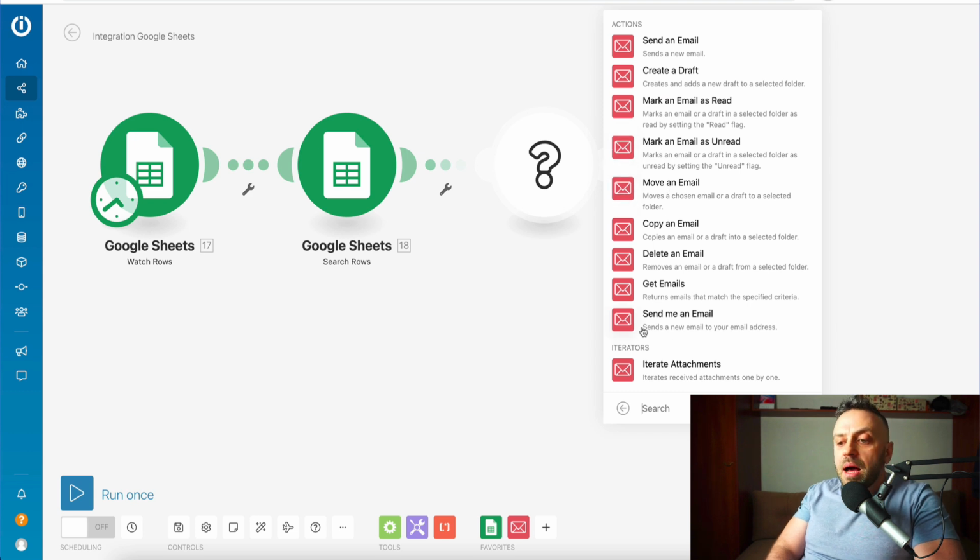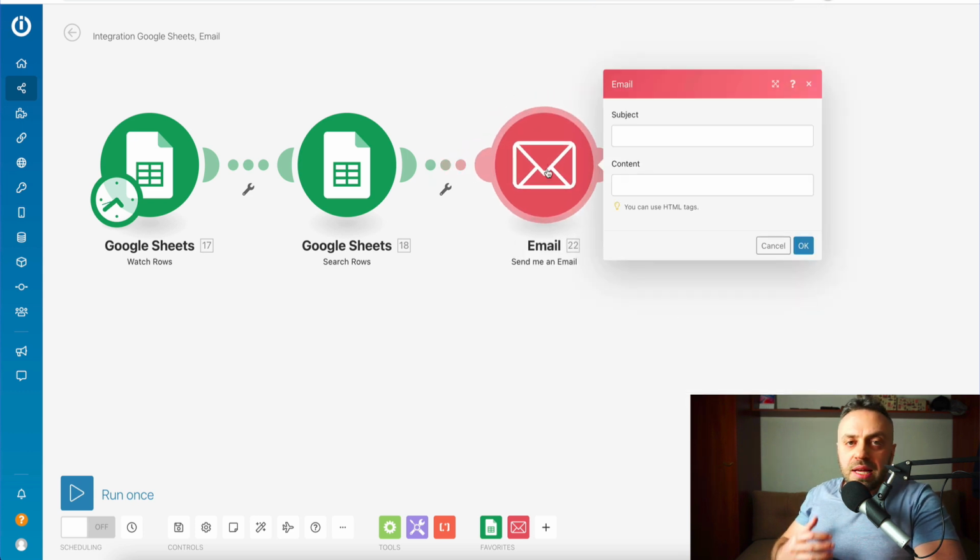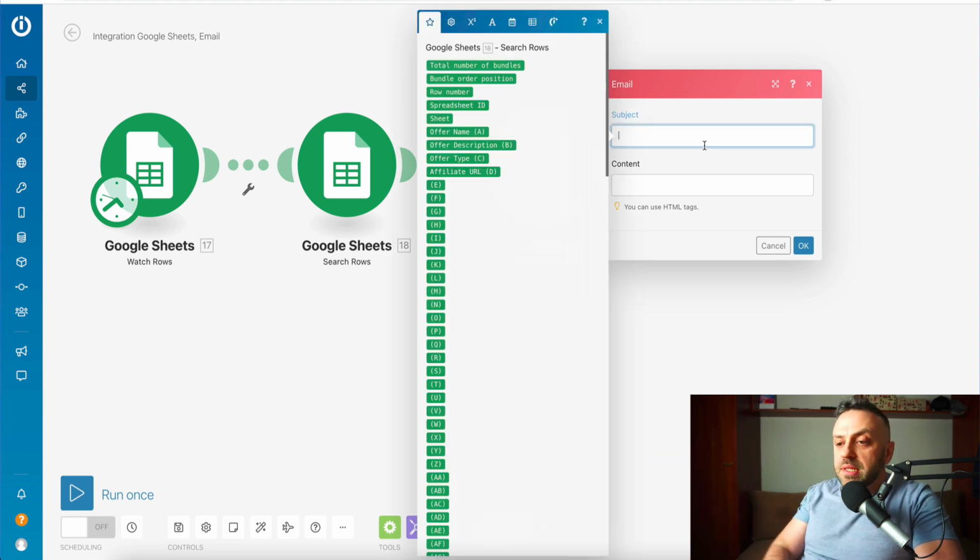And for testing, I'm going to do send me an email so that I can see how it's tested. And then I'm going to show you how you can send an email to the user as well. So for instance, this is my own email. Hey, here are your offers. And then the content is going to be the offer that they asked for. So the content, we're going to go in here. This is Google Sheets search rows. This is that last one.